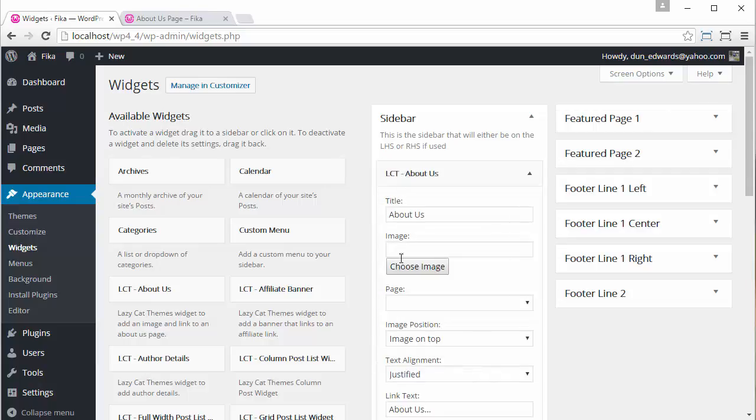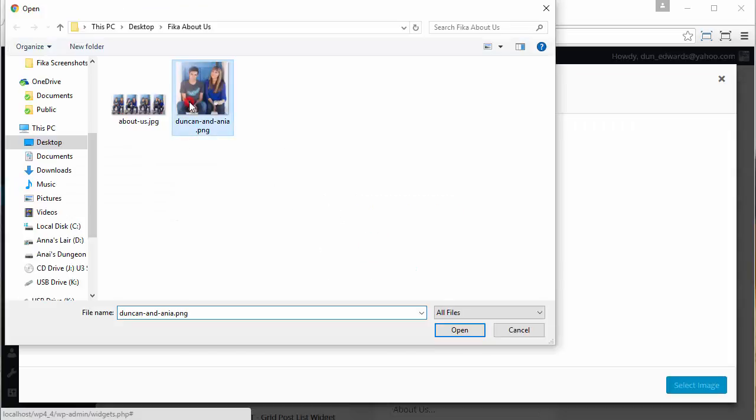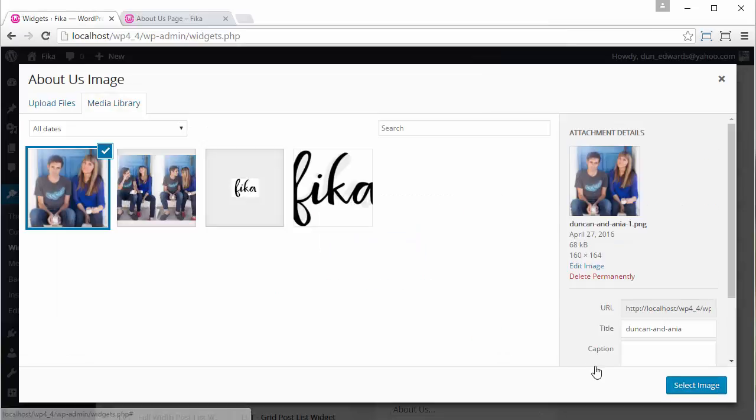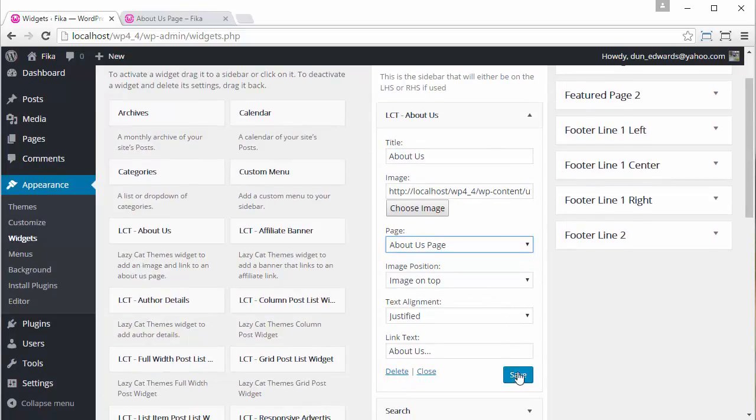Now we're going to choose an image, like a slightly smaller image that we can use to promote the About Us. We've selected an image, and we're also going to select the About Us page. And that's actually, in fact, all the configuration that we're going to do. Because the control knows about the About Us page, it can do everything that it needs to do. So now we'll save that and have a little look at what's happened to our website.